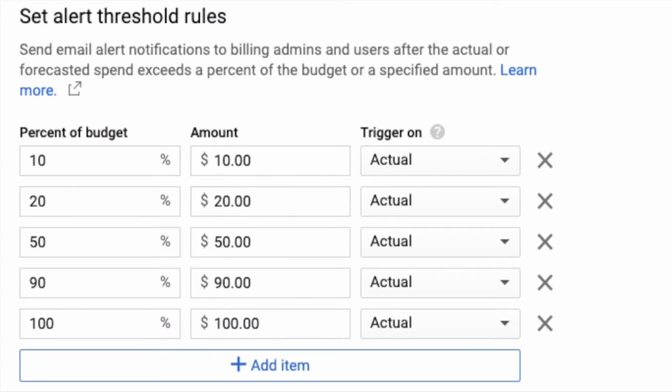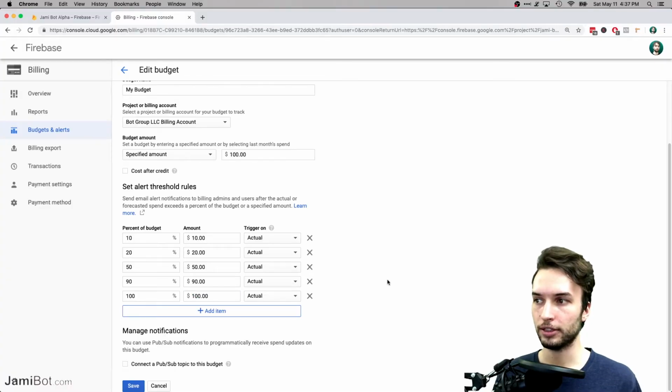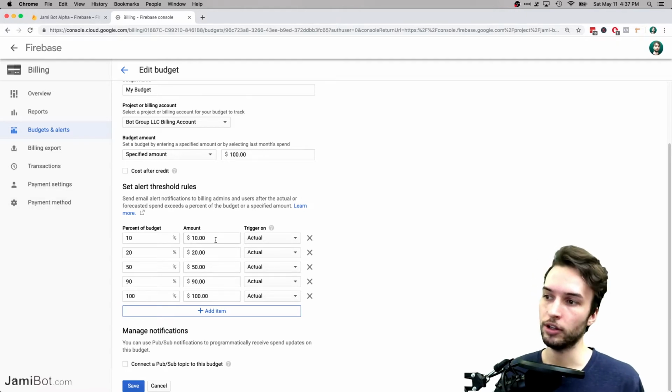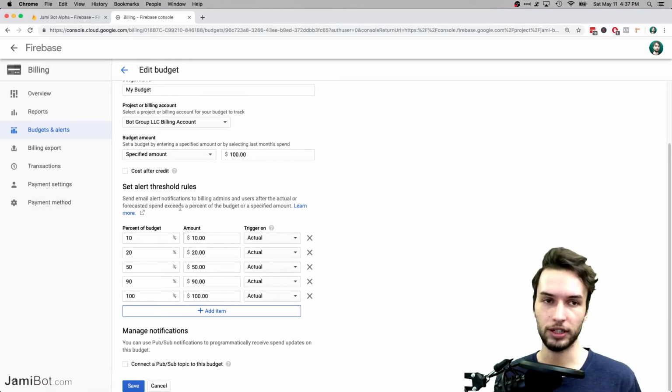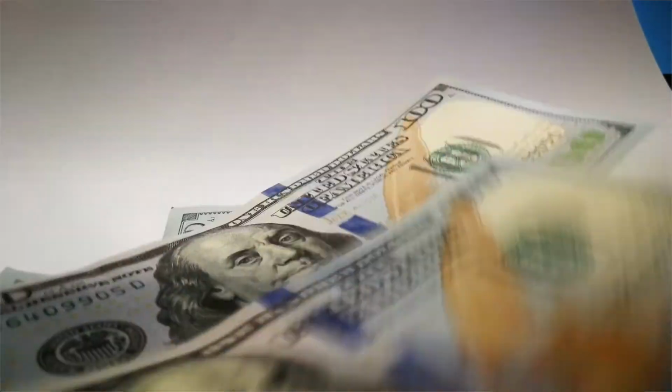I have a bunch of alerts here. I have one for $10, $20, $50, $90, $100, and I have all these set up because I'm not expecting the amount of traffic, which you would need a lot of traffic in order to bust past those free limits. And so I've set up some very tight budgets here because I'm not expecting to break those limits anytime soon.